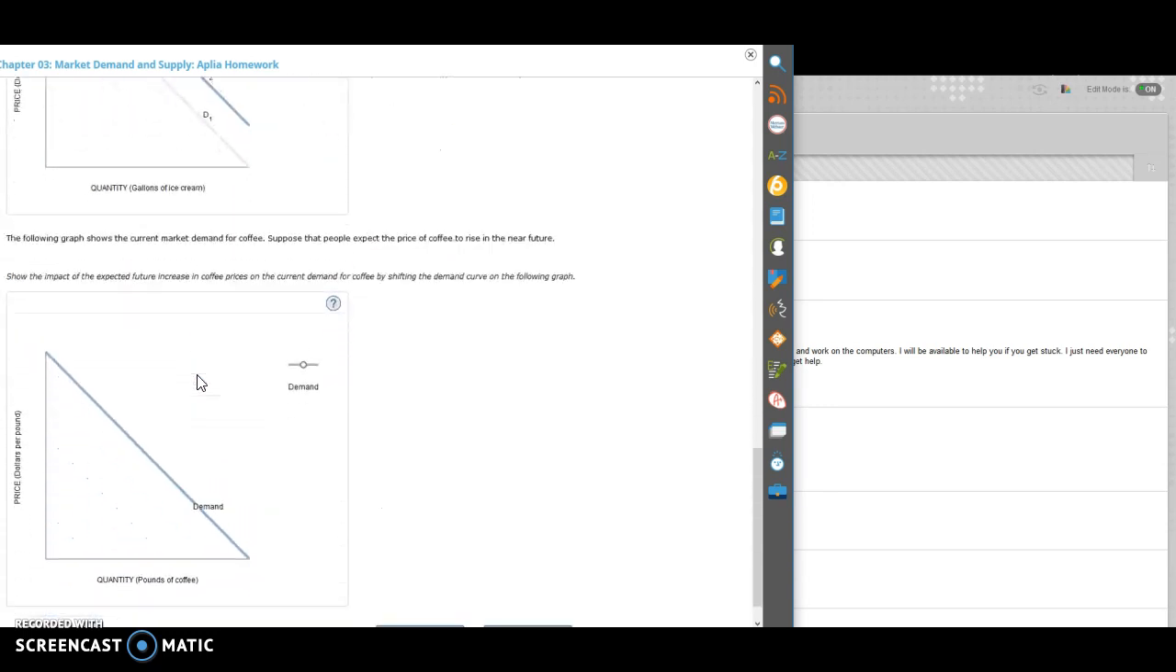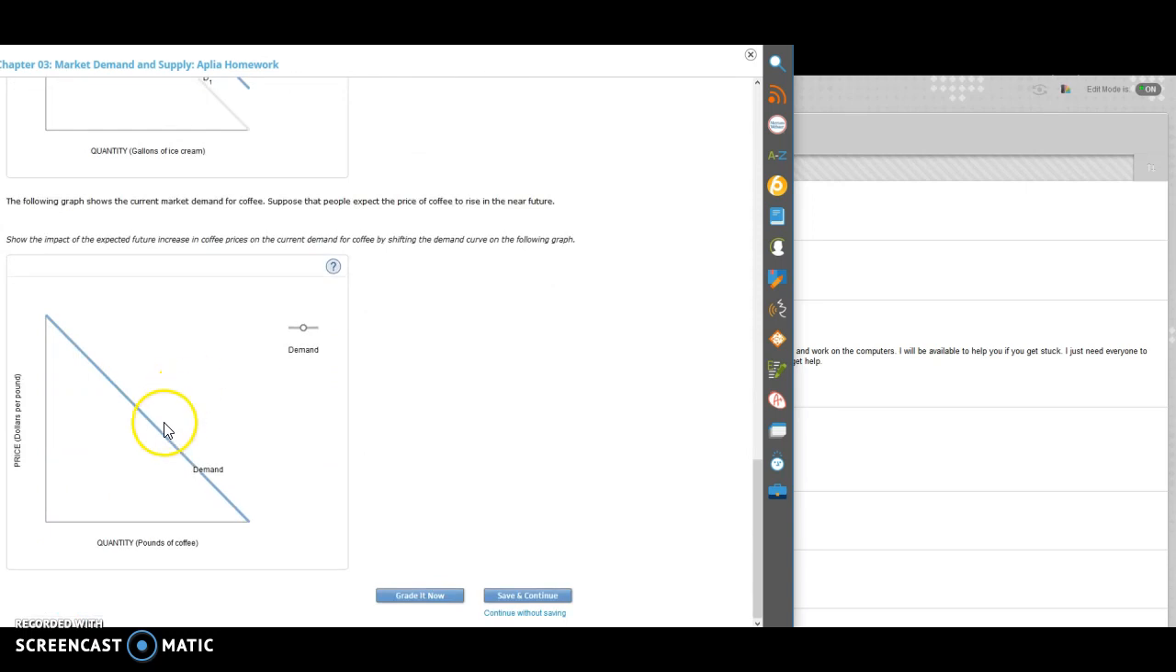Okay. Here, this is the demand curve for coffee. People expect the price of coffee to rise in the near future. So that's going to increase their demand for coffee now. Imagine you were a coffee drinker and a pound of coffee... I don't drink coffee, I think it comes in pounds. A pound can of coffee costs you $5, and you expect in a month it's going to be 10. You'd buy more coffee now and maybe store up coffee for when the price goes up.